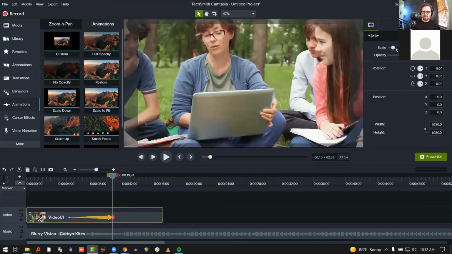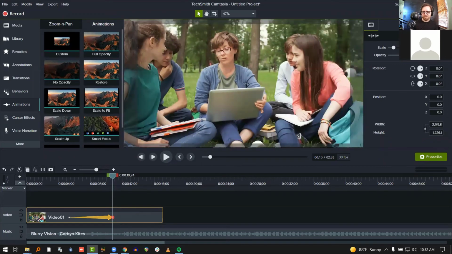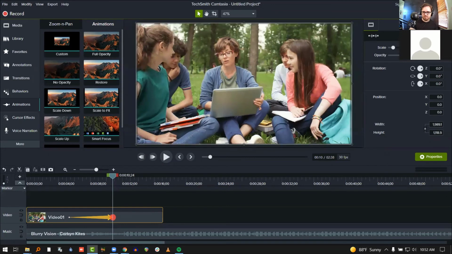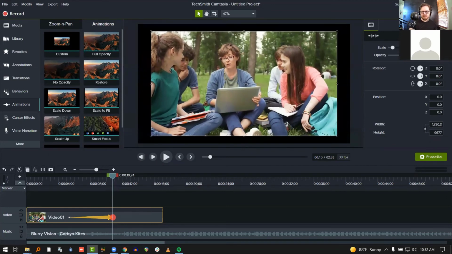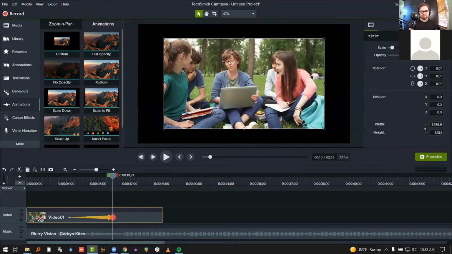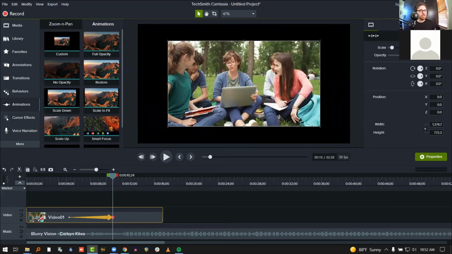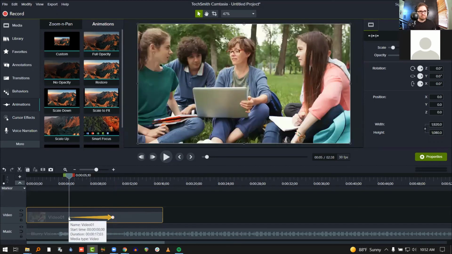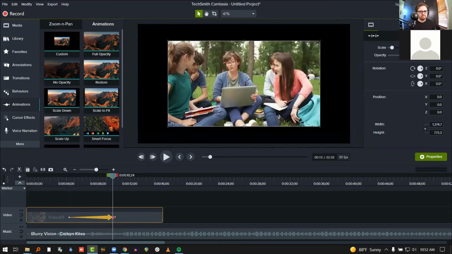I can slide this up, I can slide it down, I can put my cursor in here and just use the arrow keys if I want to and scale it down. So I'm just going to scale this down quite a bit. I'm shrinking the video, so to speak. If I click back over to my first keyframe, it's the normal size. If I click over to the last keyframe, I've scaled it down.